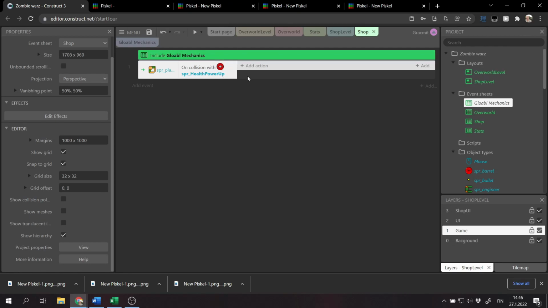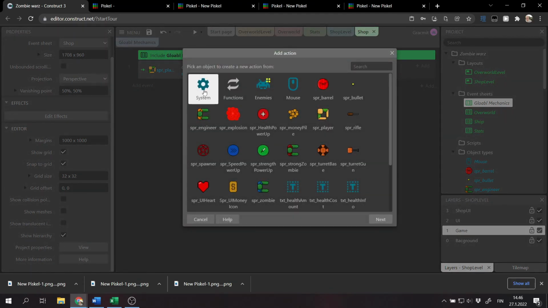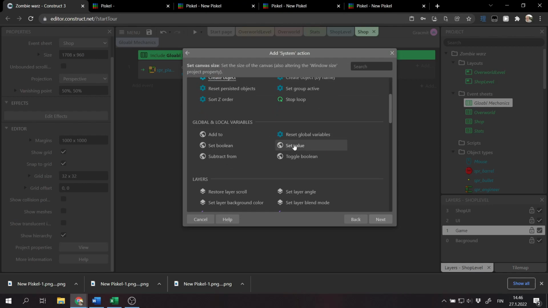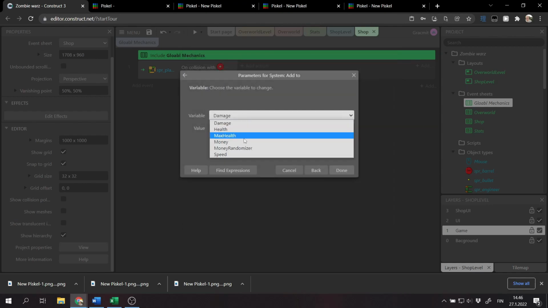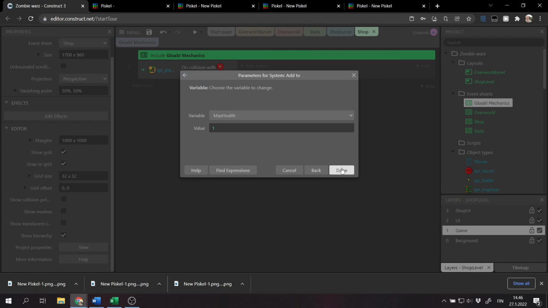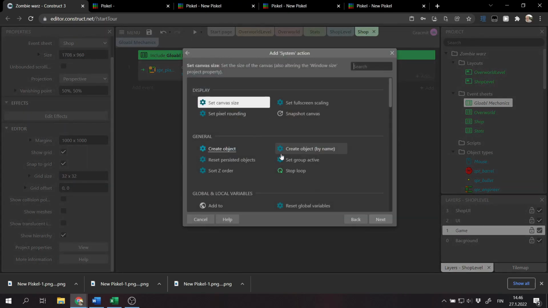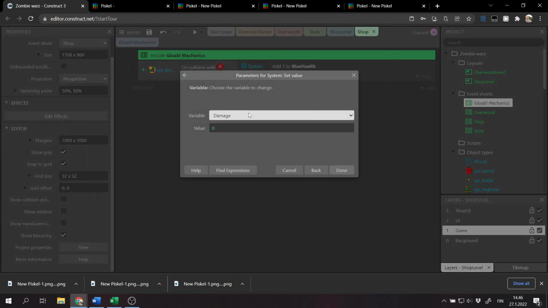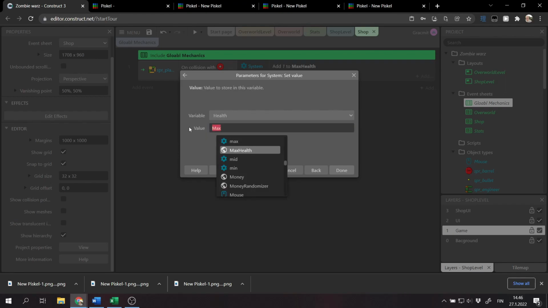And of course, when we touch the power-up, we want to increase our max health, and I think it might be fine to heal the player at the same time, so the health will be the same as the max health. So we can do those. We got system. We add 1 to max health. And then we set the health to be max health.